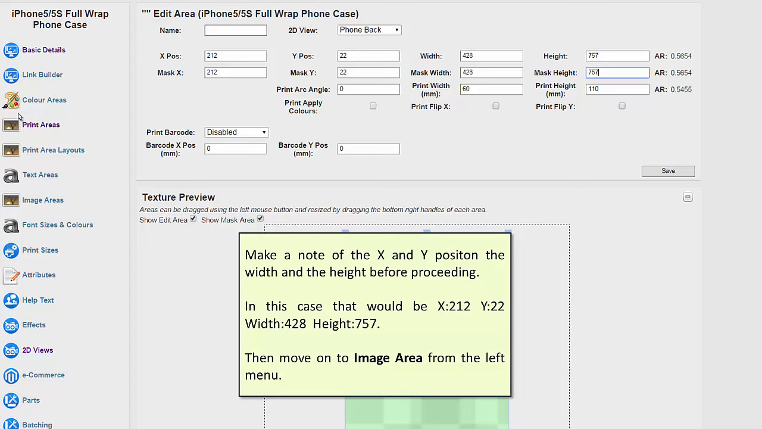Make a note of the X and Y position and the width and height of your image and mask before you continue. In this case, we're looking at 212, 22, 428, and 757. And then we'll move on to the image area from the left menu.